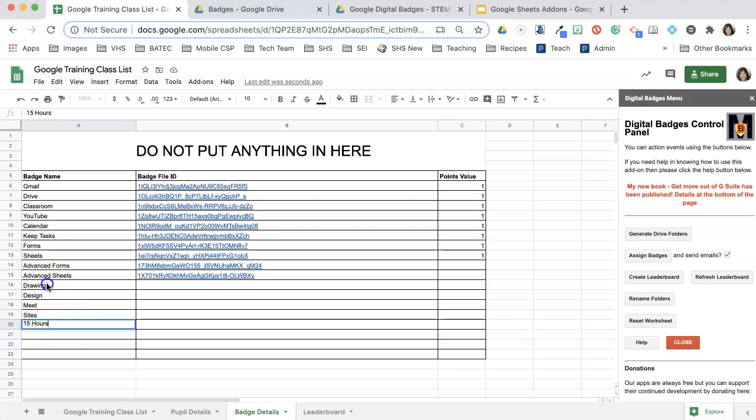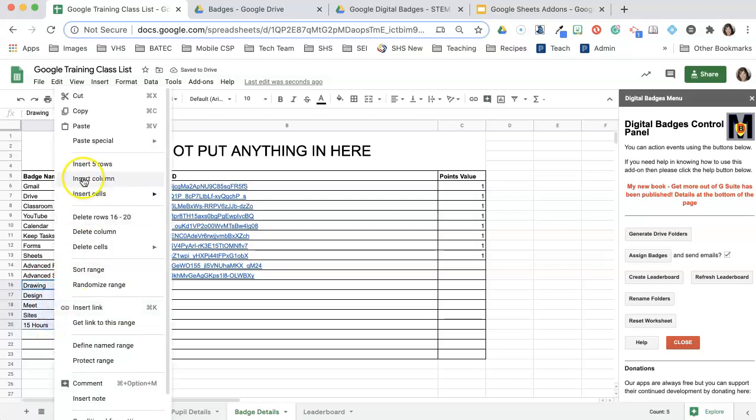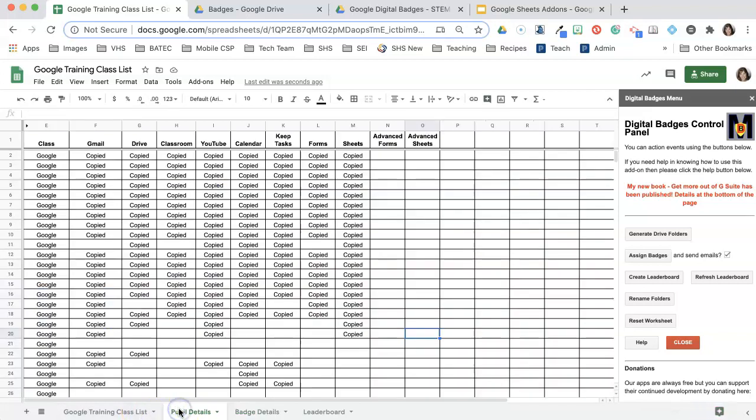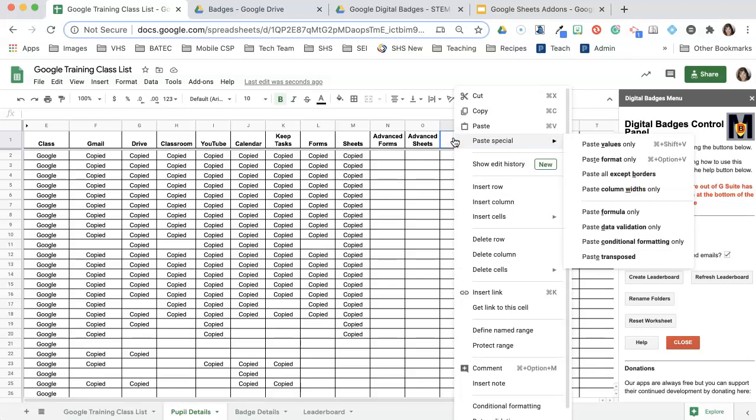So I have these, and what I'm going to show you is a trick. I'm going to highlight these, right-click to copy them. There we go. And I'm going to go back into my pupil details, and here I'm going to right-click and do a paste special.